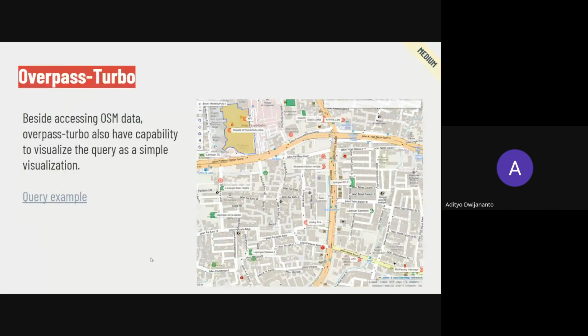And then there's Overpass Turbo. You might be aware that, as mentioned previously, Overpass Turbo has the capability to download OSM data. But in Overpass Turbo, we also have the capability to visualize the query in a simple way, like showing labels, showing locations, and putting in different colors. You can use this in Overpass Turbo to develop a quick and simple visualization.